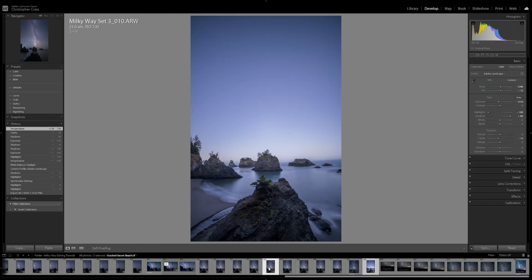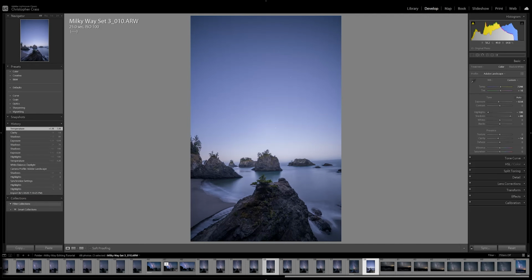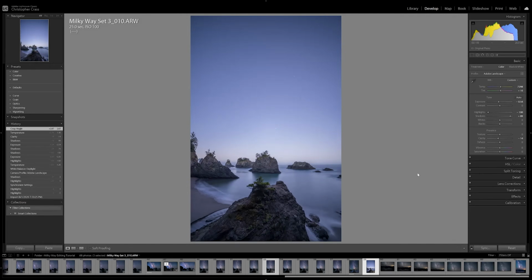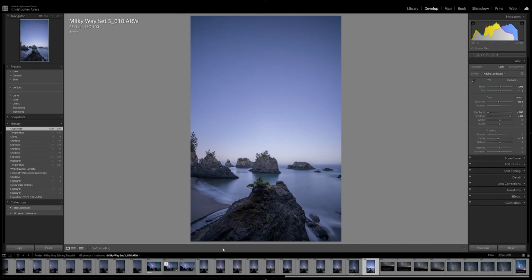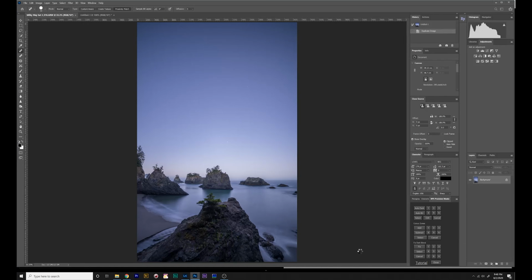And it's a little bit misaligned because I returned to the spot later, so we'll just have to deal with that in Photoshop. And I think the horizon is off too. So that's looking good. I'm going to grab both these images, edit in, open as layers in Photoshop.